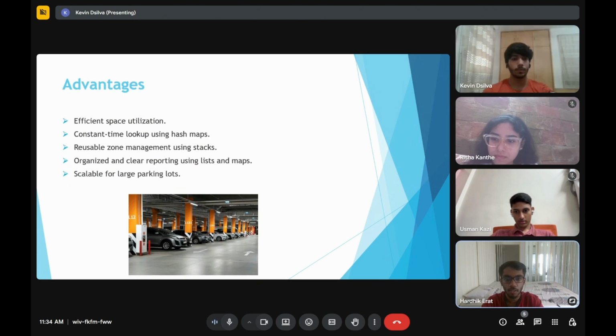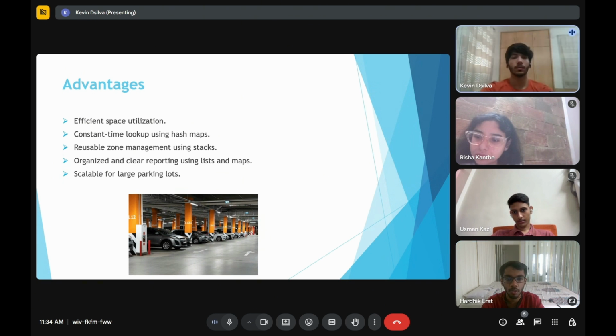Talking about advantages, our system has several key advantages like efficient space utilization since vacant zones are reused immediately, fast operations thanks to hash maps for constant time lookups, and organized reporting using lists and maps. And it's scalable, meaning it can easily handle larger parking slots without major changes to the code.